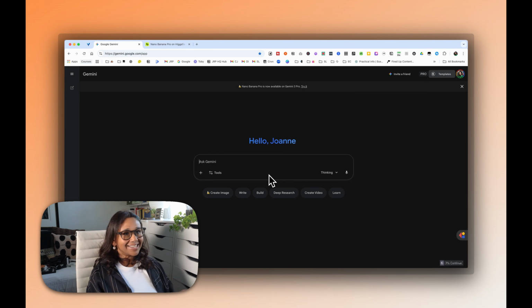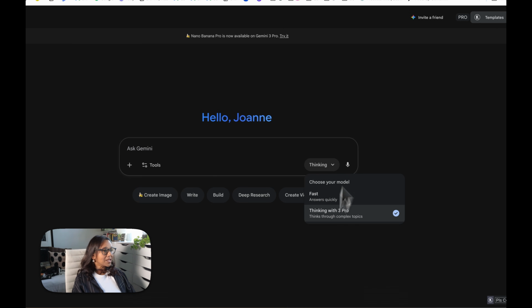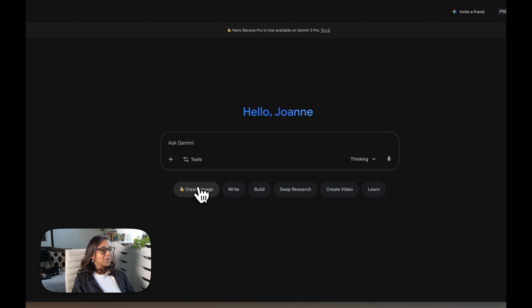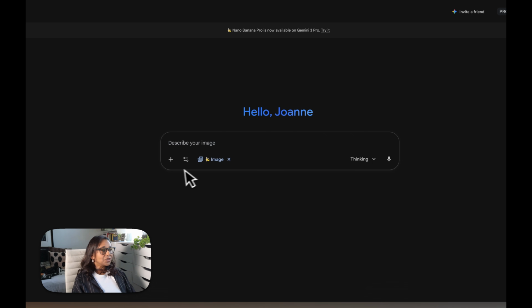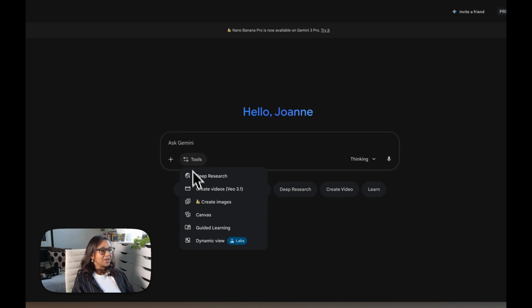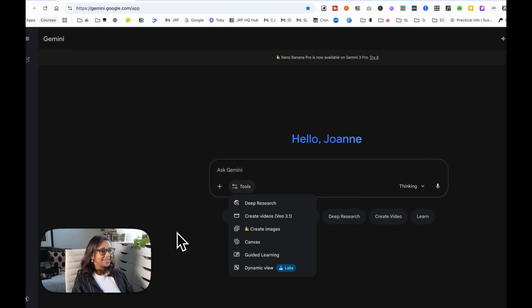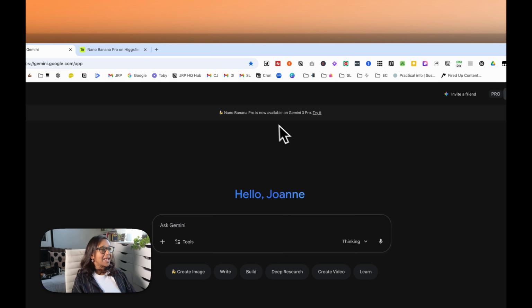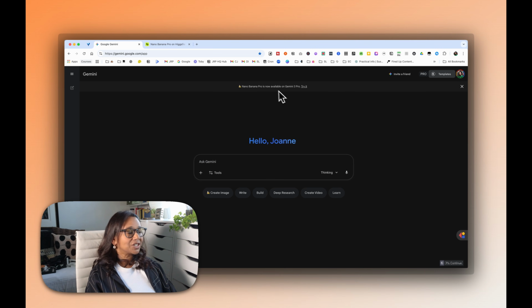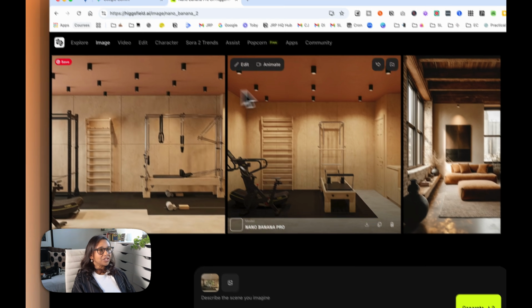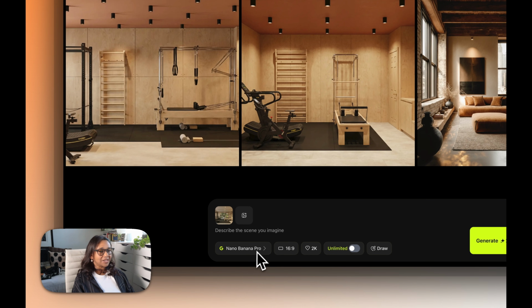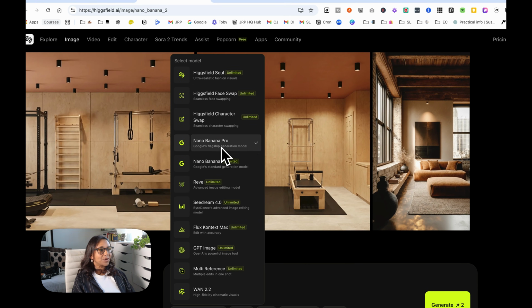So you can access Nano Banana Pro on the Gemini app. Just make sure that you're in the thinking model, and you can then create an image, or you can choose it from this drop down tools here where it says create images. You might also get this bar here which tells you that you can try it. You can also access it on external apps like Higgsfield. You just have to choose the model Nano Banana Pro.